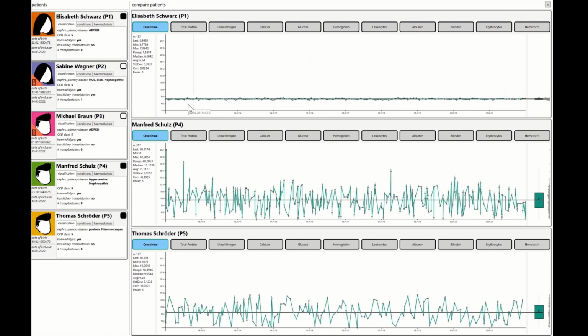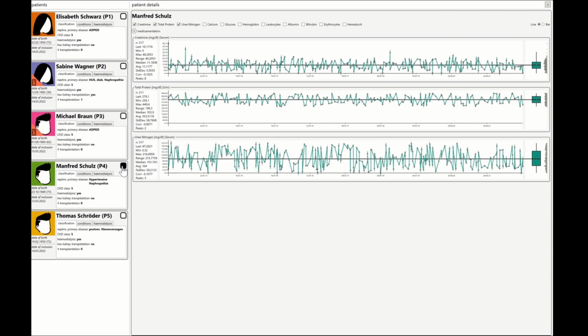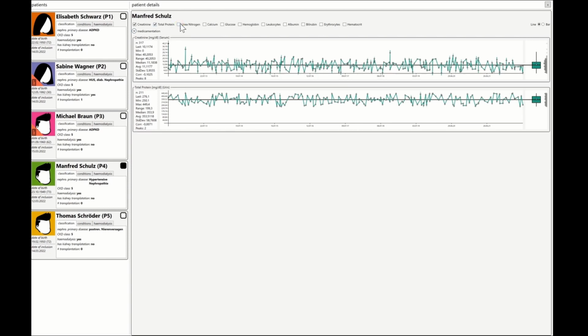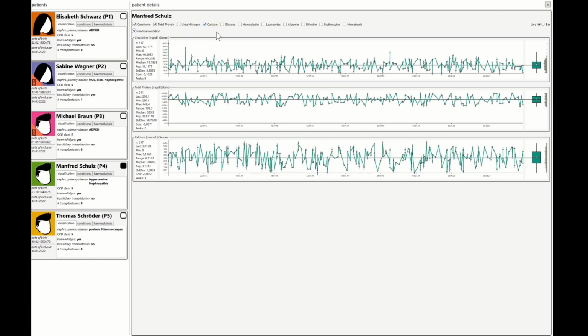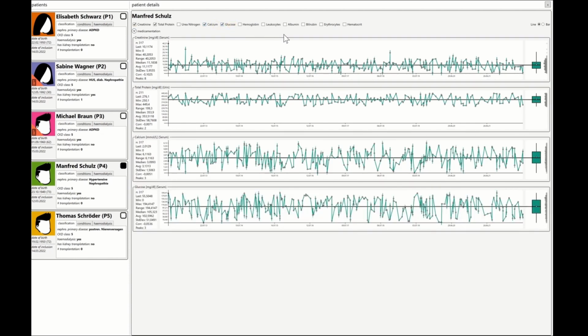To get more insights into one patient, the user can select the subject of interest via the according patient card. The patient view visualizes the time series of the measured blood and urine samples. The user can select various samples according to their choice to obtain an individual view of the most important time series to become familiar with the patient.